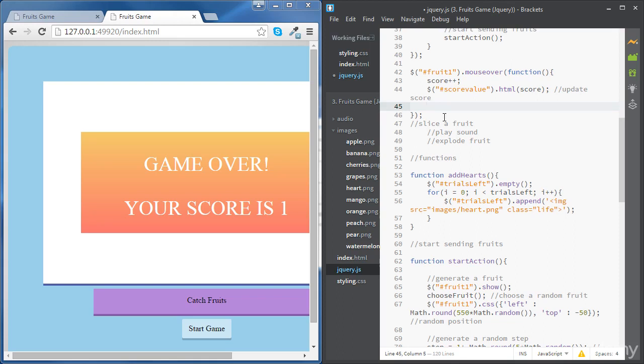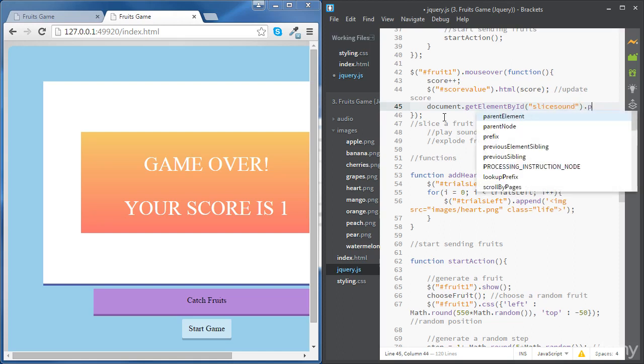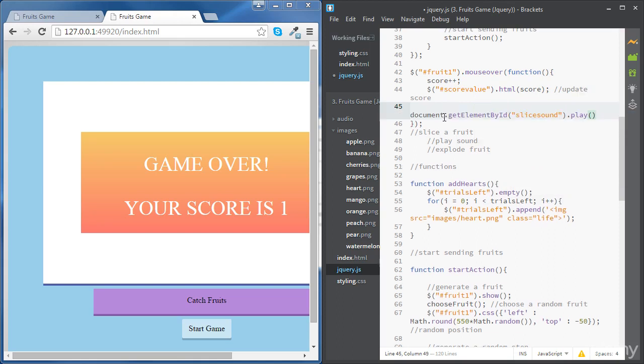So there are 2 ways of doing this. We can either use the document get elements by ID, and we use the ID slice sound. And then the method to use here is play. So this will play the audio for us.